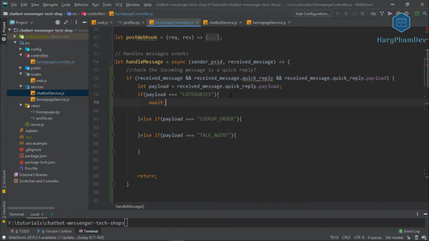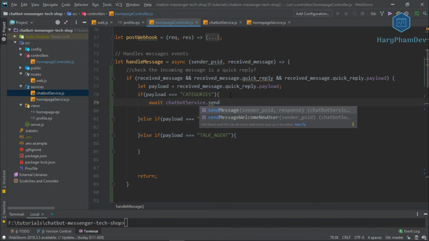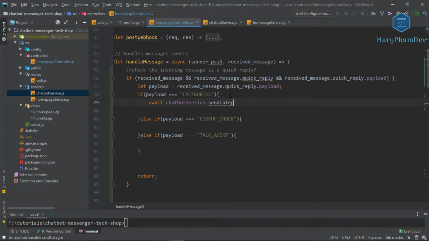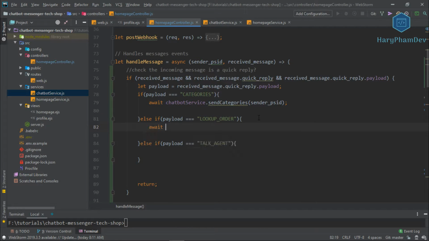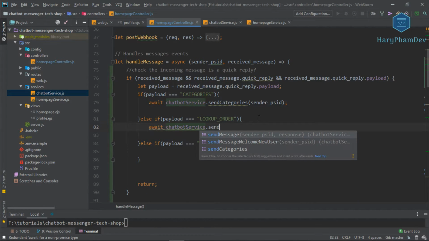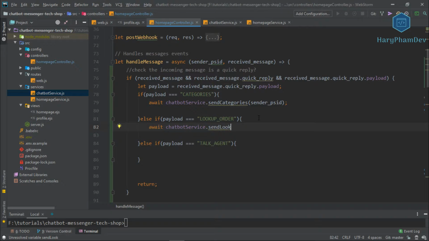To handle the action when the user presses the category button, we call the chatbot service and create a new function, send categories. We also need to pass the sender ID to send a message to the user who presses our button. We do the same thing with the other buttons: call the chatbot service, and then use its function, send lookup order, and finally request to talk with an agent.